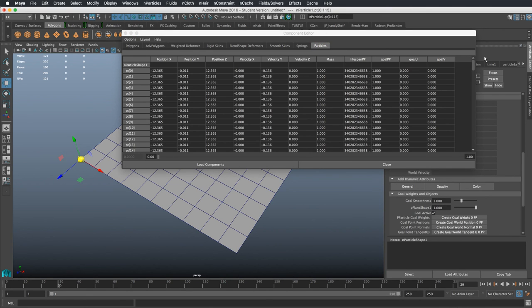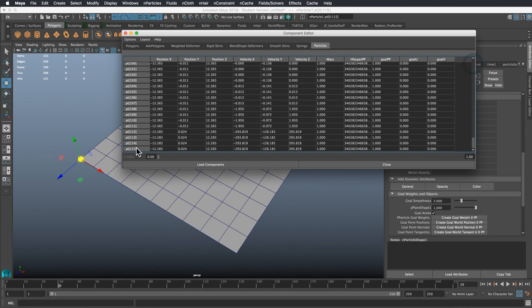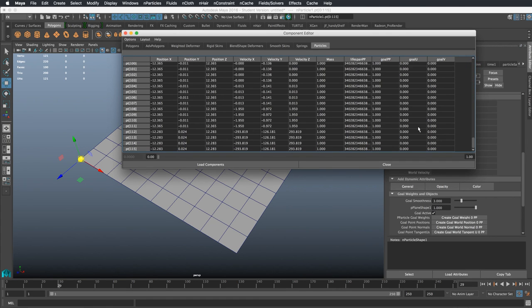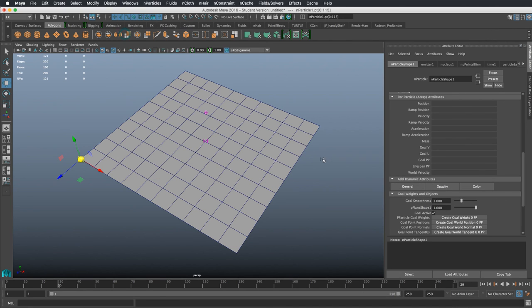Here's all particles. We can scroll down, 115, and of course we start at zero, so that's 116 particles, and all of them have a goalU and goalV of just zero. So we need a way to change this and then see what happens.